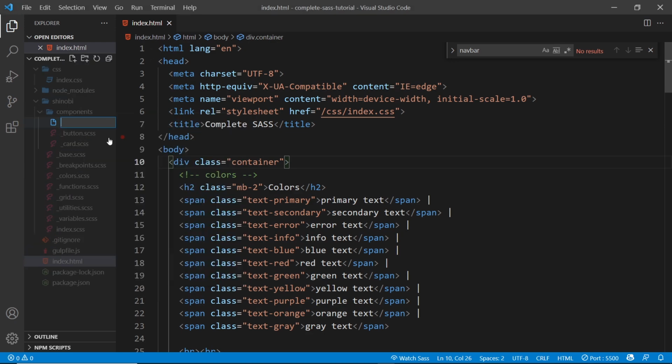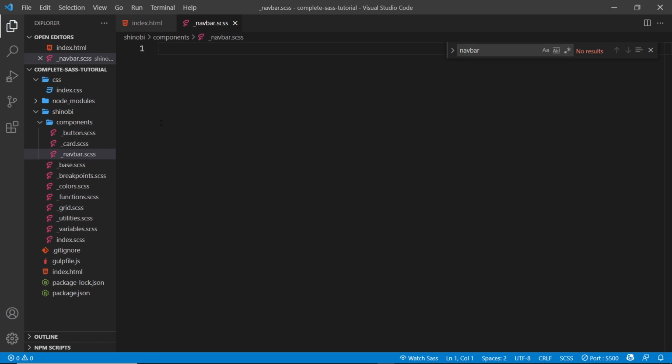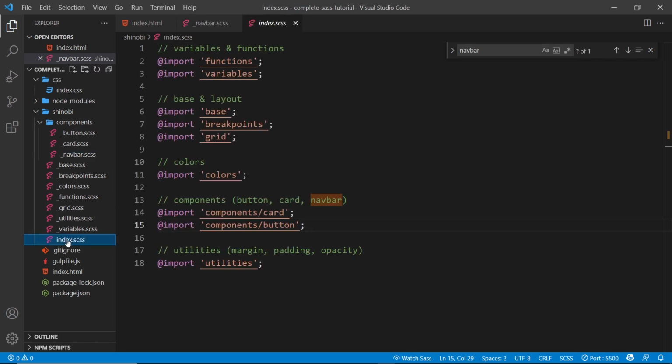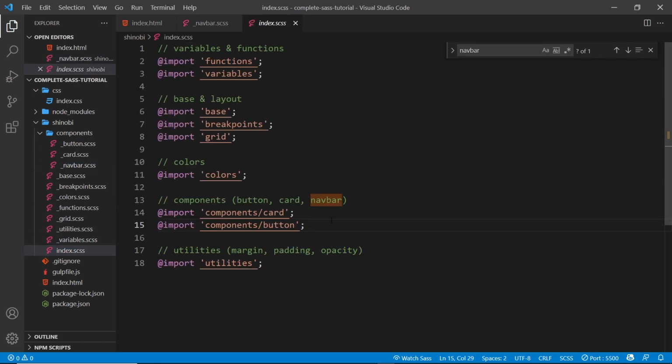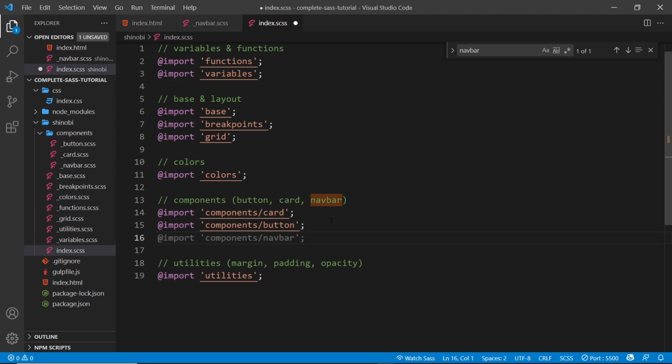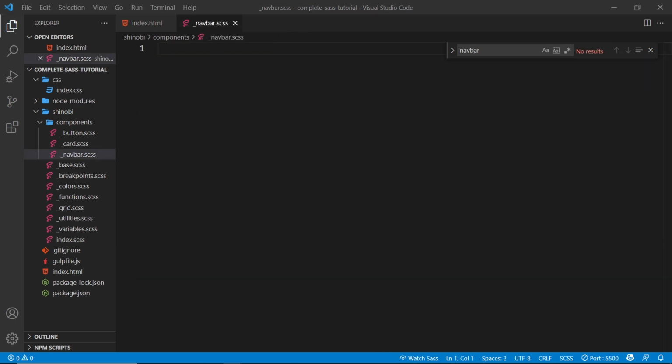So let me first create a new file called _navbar.scss inside the components folder. And then we also need to import this new file inside the index.sass file where we bring everything together. So let's do that below the other components by typing @import, and then we want to go into the components folder and then /navbar.